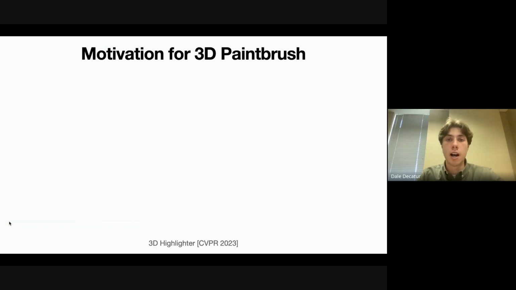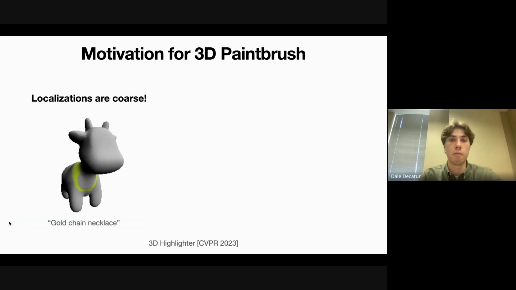So, what is the motivation for this project? Well, as we've been saying all along, we want to do local editing. But if you look at the localizations for 3D highlighter, they're actually quite coarse, and we think we can do better. This is an example on the cow mesh from 3D highlighter with gold chain necklace. The necklace is roughly in the right spot, but it's this blobby, banded mess, and it's not really the level of detail that we would want. You can't see the individual chain links, and it's not as high resolution as we would want.